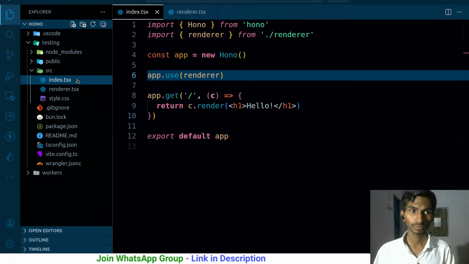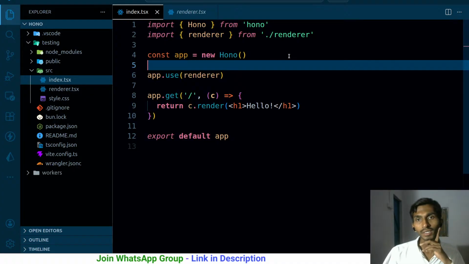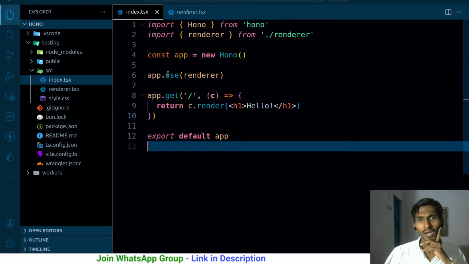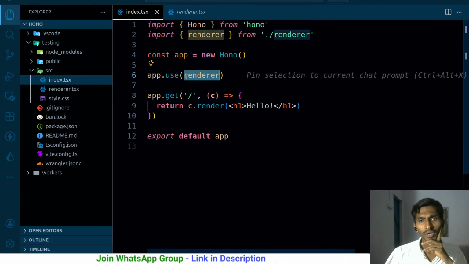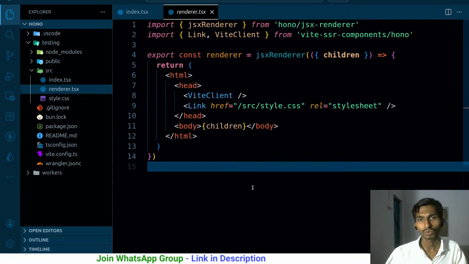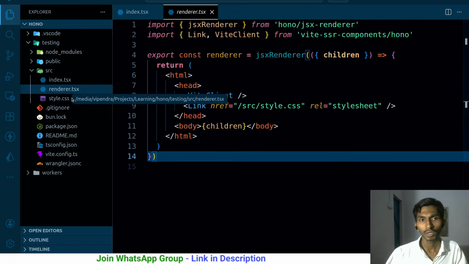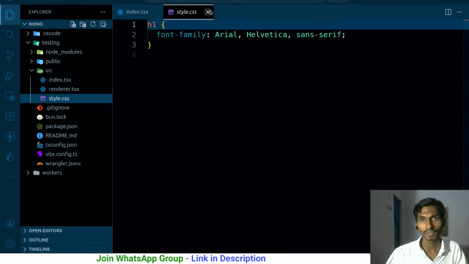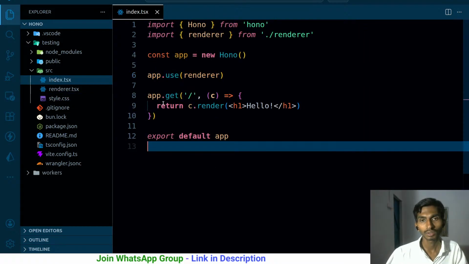Index.tsx. I'm confused. Wait, I have this backend. Okay, fine. I'm using this particular middleware to render. So this is used for rendering the stuff. So this is kind of a layout. That's right. And style.css, it's even added. The question is, I will be sending the requests here.